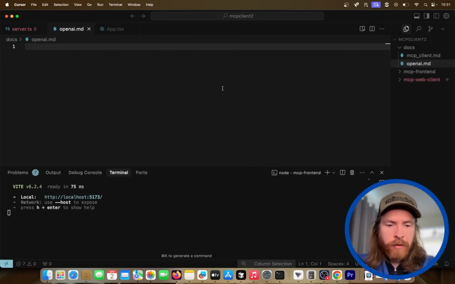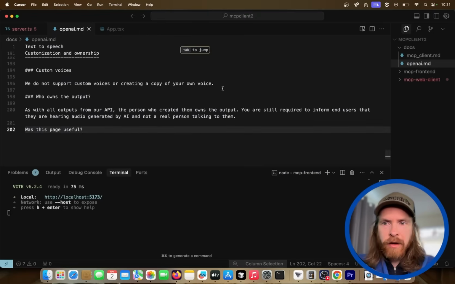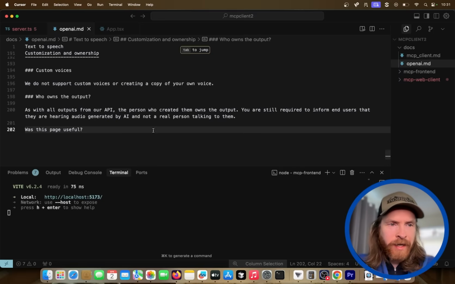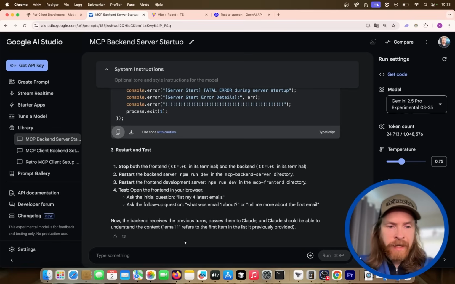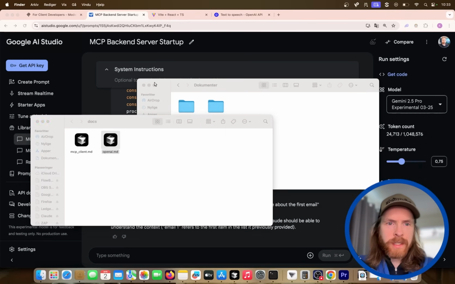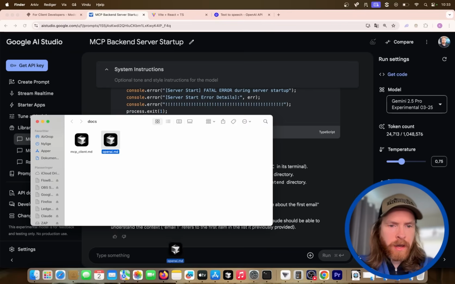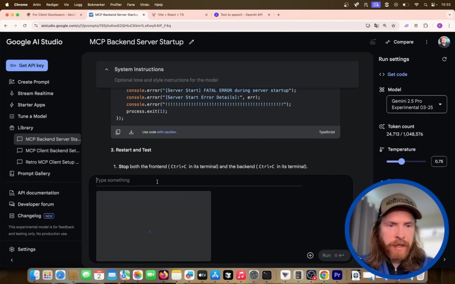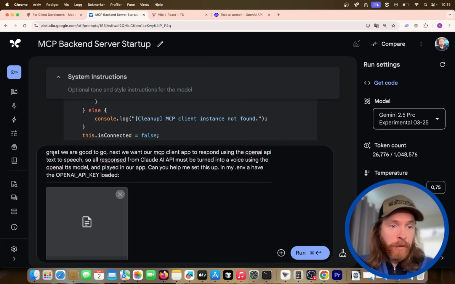Let's do a new markdown file here. Okay, I think we also need the OpenAI API key, so I'm gonna grab that. I updated my ENV. Now we're just gonna grab the OpenAI docs here and put it in here. Let me do a prompt. Okay, so we are good to go.